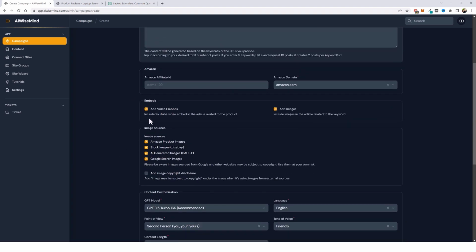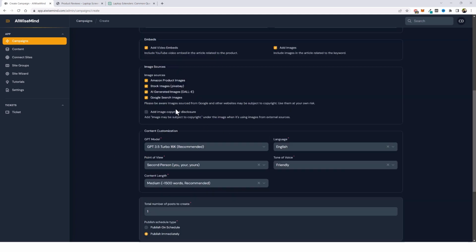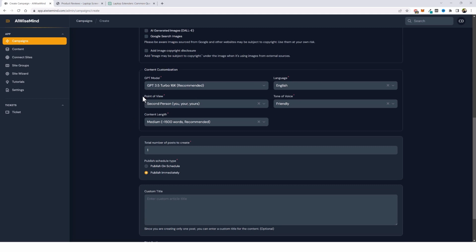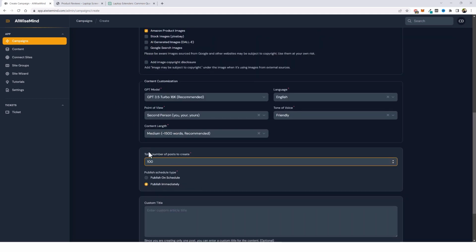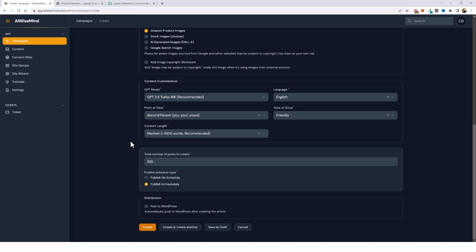We're going to scroll down and enter our Amazon affiliate ID. You can choose your Amazon domain here. Once again, you can add video embeds and images. For this one, for images, I'm going to turn off this one, and this one, and just use Amazon product reviews. I'm going to leave everything the same under customization. For this, I'm going to make it 100. And what it's going to do is just scroll through and automatically create product reviews of 100 different products found using that URL that we pasted in.